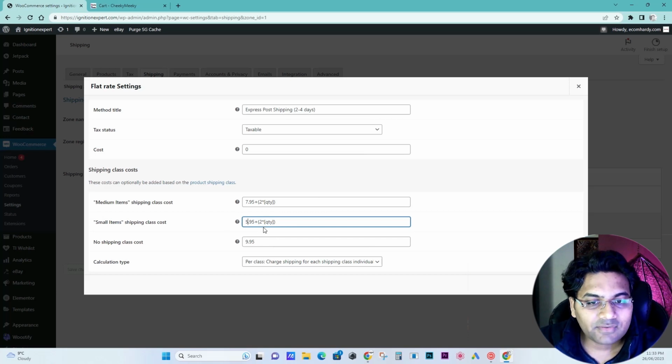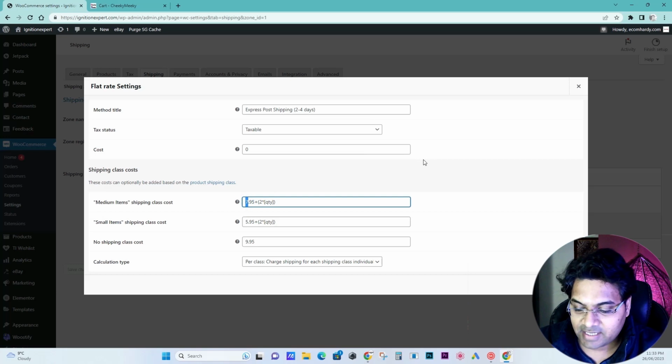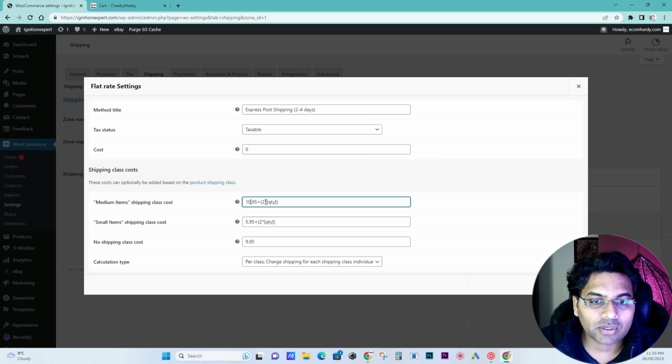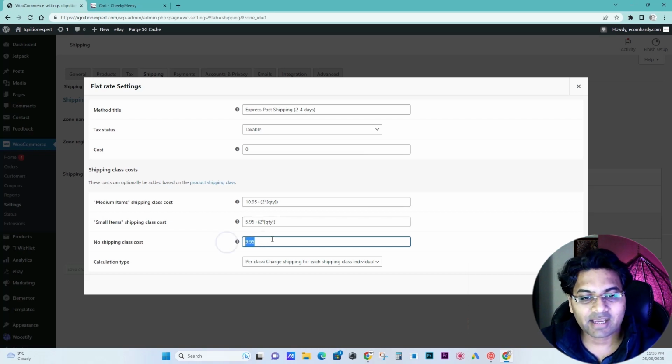Then it goes accordingly, 7.95, and at each item it will be $2. In your case, it could be different. You want to charge like $10.95, or $10 plus $2 is $12 for each medium item, and then after that add-on medium items, $2 each quantity, right? So whichever rule you want to go with, you just simply put your charges and follow this structure. Okay, just remember this structure. And if there is no shipping class mentioned, or if there is no shipping class, you just want the flat rate to be charged, which is $9.95, or in your case could be X amount like $15, $20, or whatever.